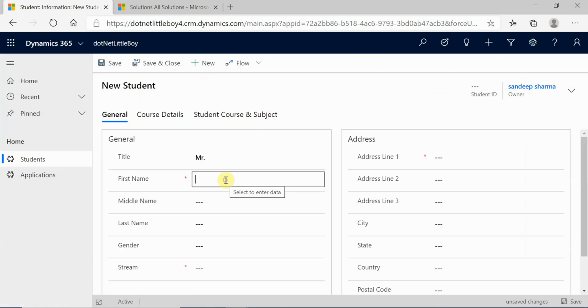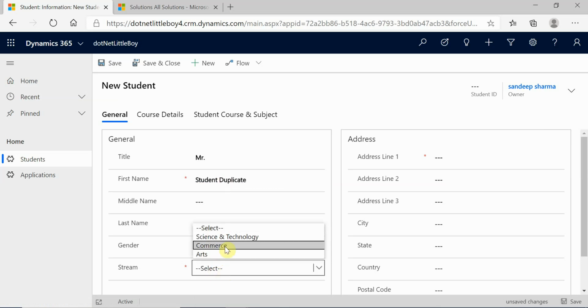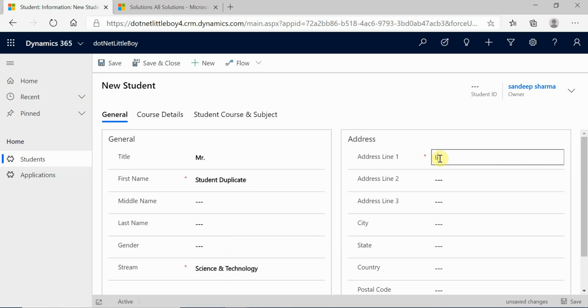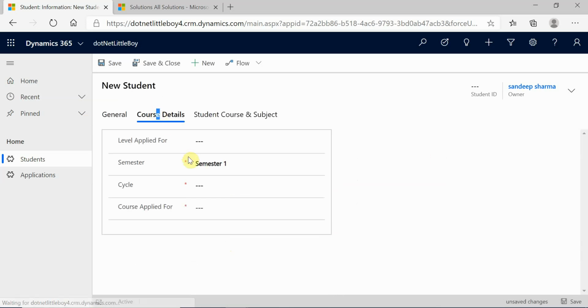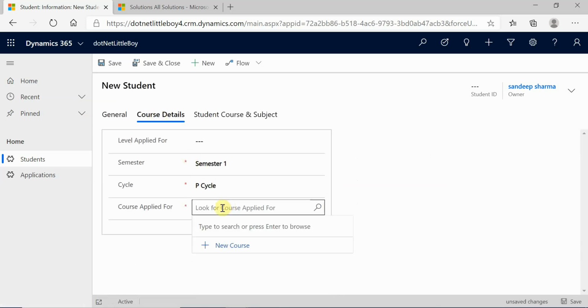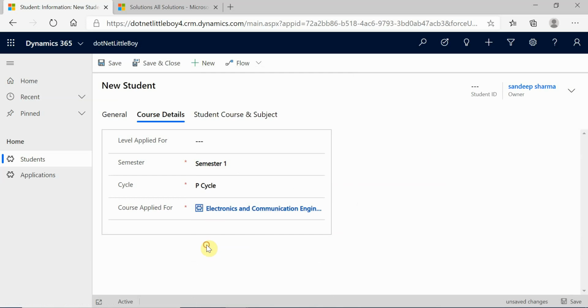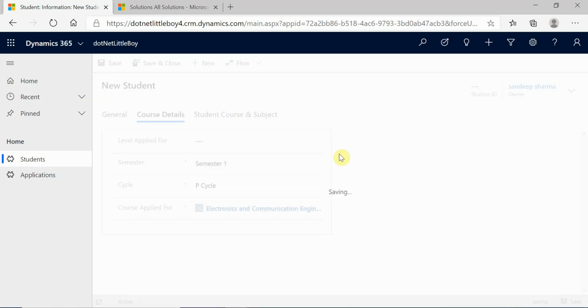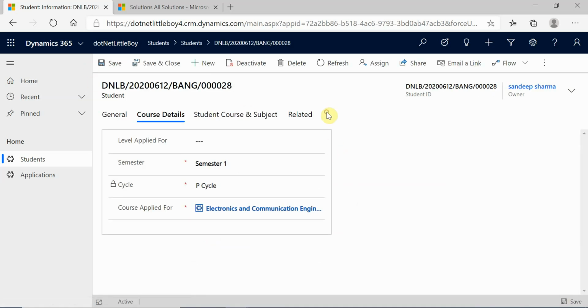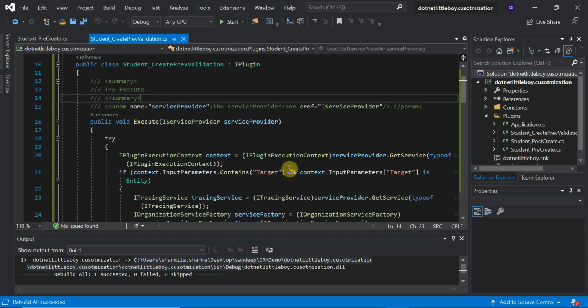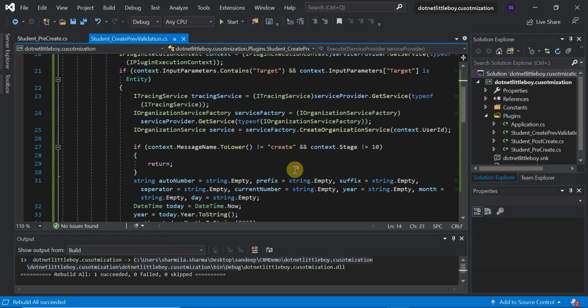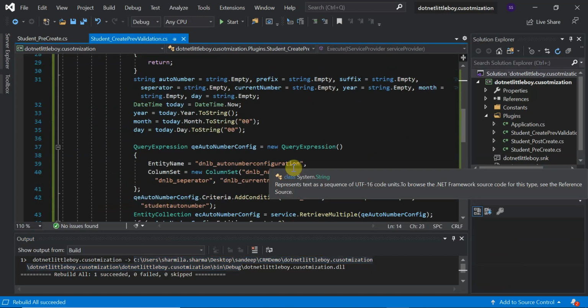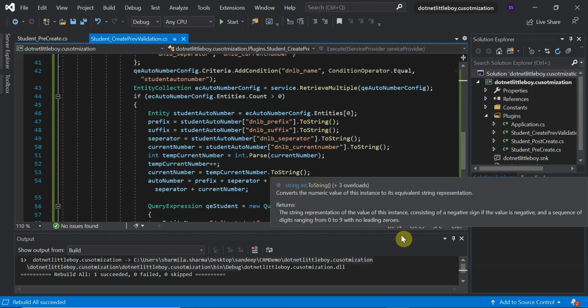So here the student, duplicate, you can say, and I'm going to save now. It has saved, so some logic has not fired correctly. So let me check. Oh, we missed one thing.